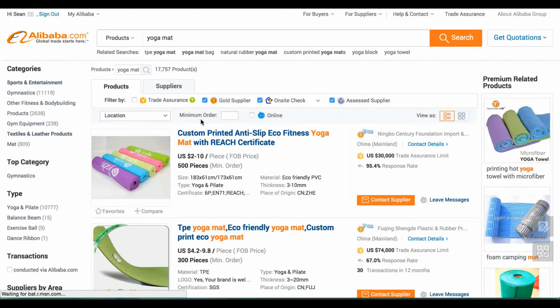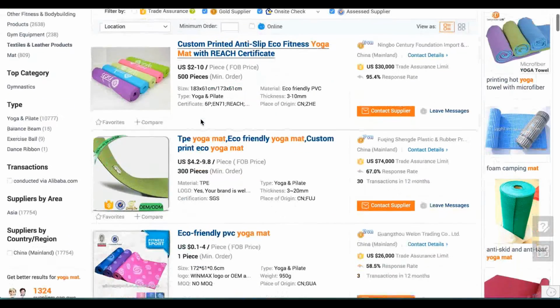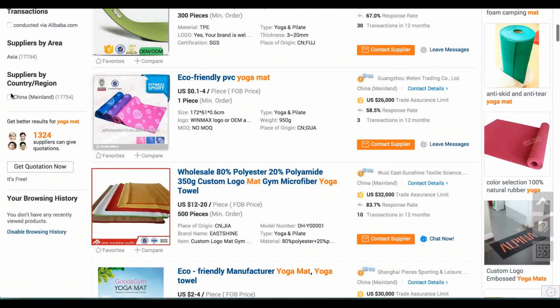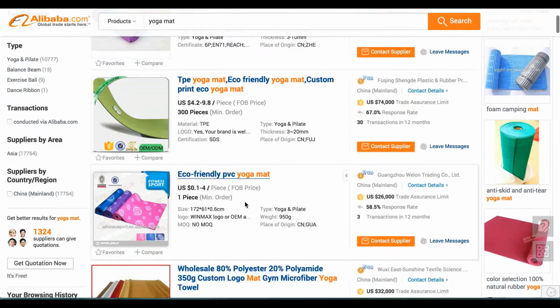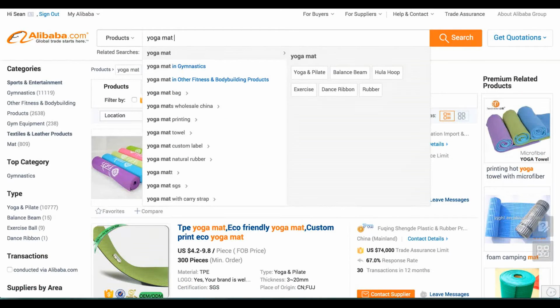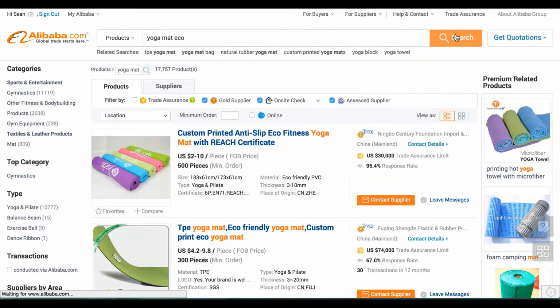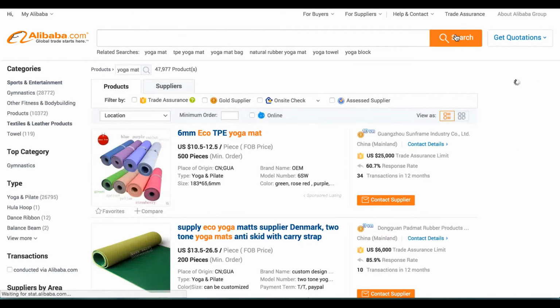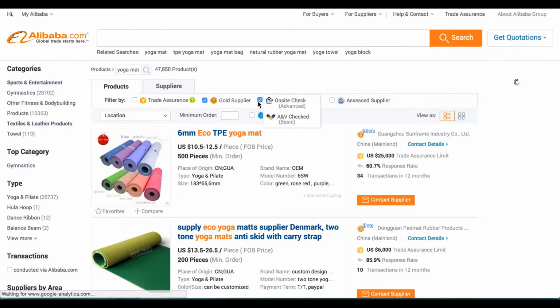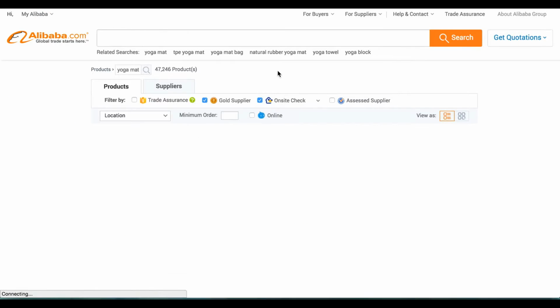If you have a preference in countries, I've worked with China a lot, so I'll stick with China. And then you can throw in some other keywords. So now, what is it about our yoga mat that we want? We want an eco yoga mat. So let's see how this helps. And now you can see we might have to do the same checks to narrow it down further. So we're still at a huge number.